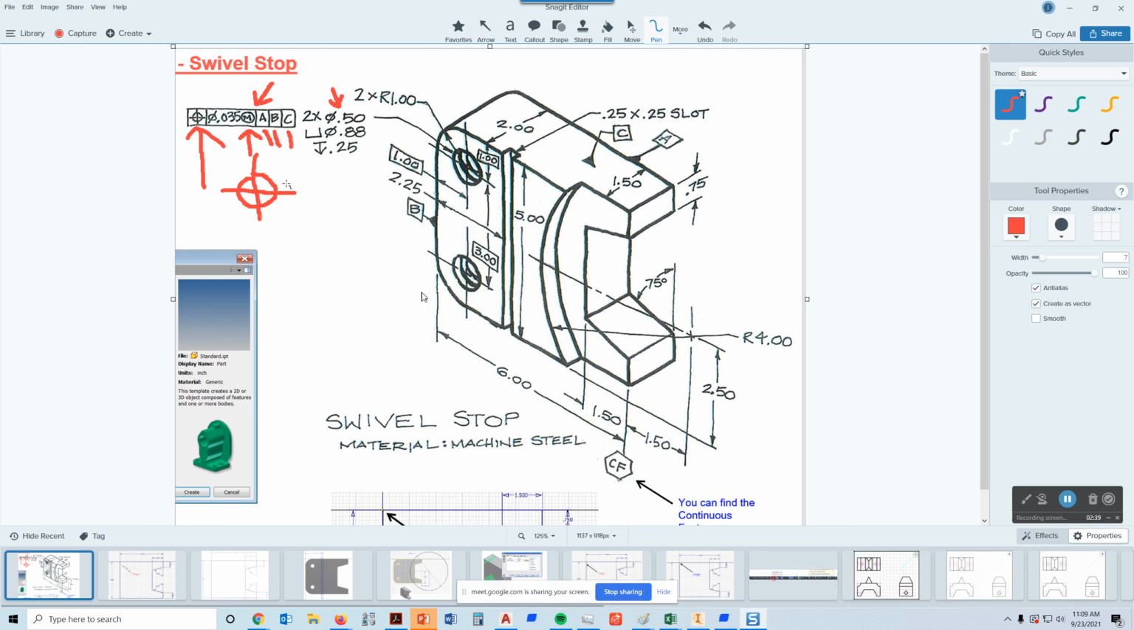Okay, so we're going to talk more about this on Monday when I have the whiteboard and we can get a little more into it. But this is tolerance of position, and this is the most complicated geometric dimensioning and tolerancing concept that we're going to discuss this semester.